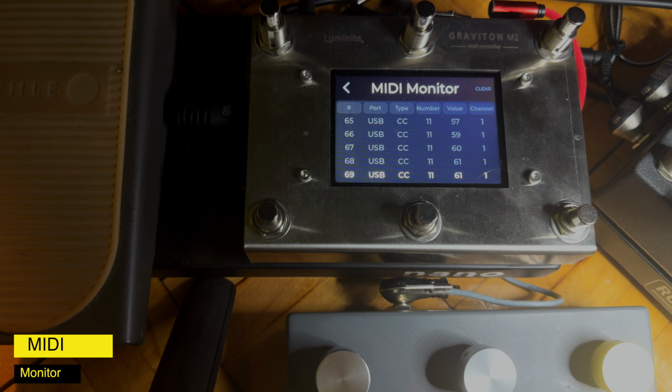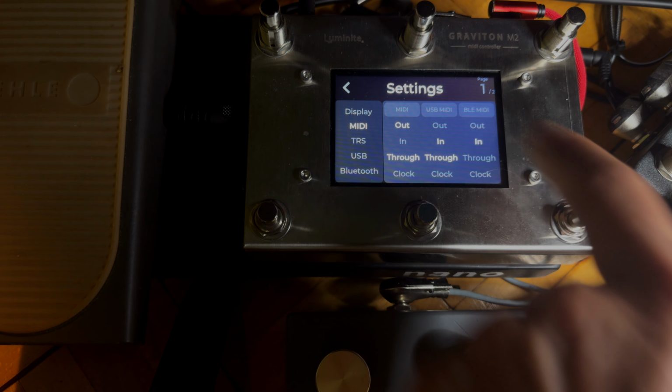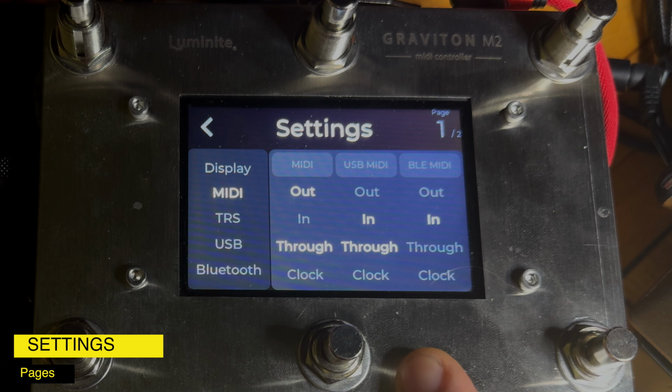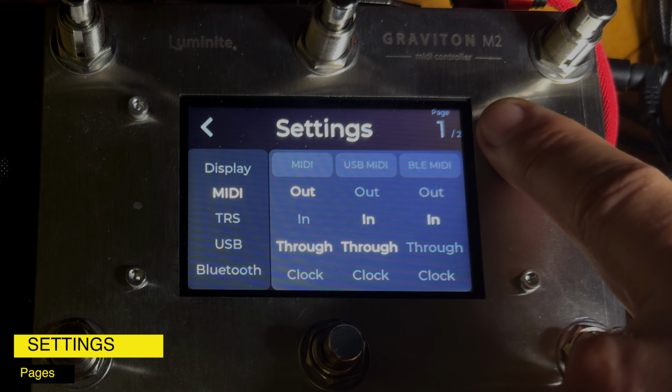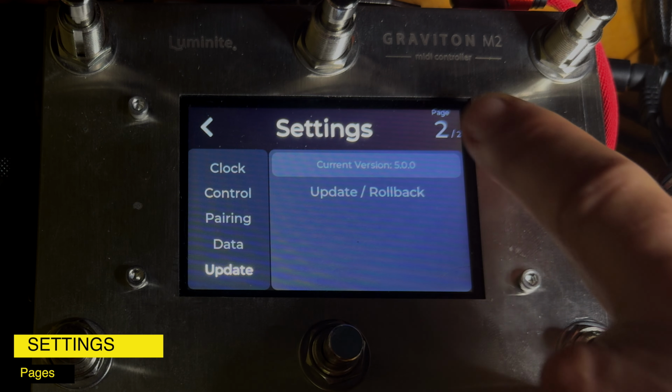It's generally useful when you want to see information that is being sent into the Graviton from any ports, so it's worth using it sometimes. So now the main settings screens. The main settings screen is divided into two pages, page 1 and page 2. So here's page 2, here's page 1.